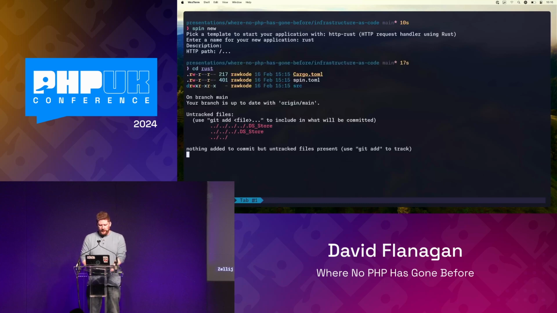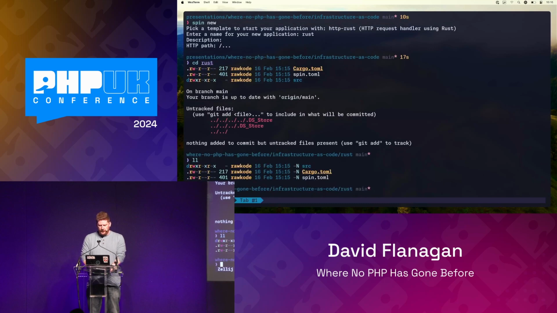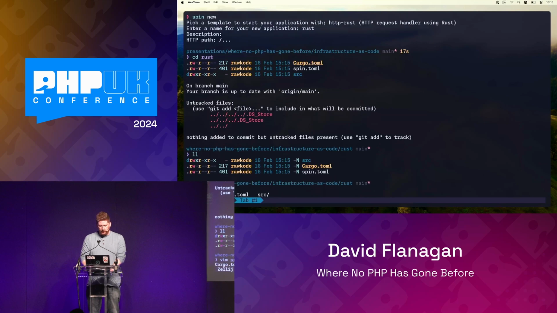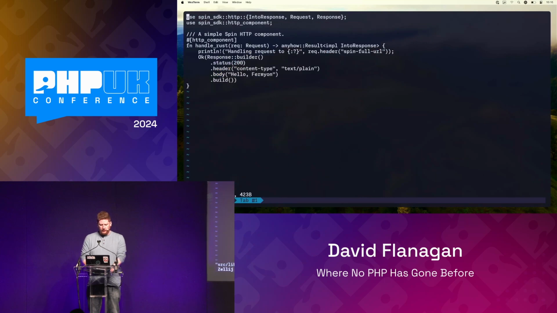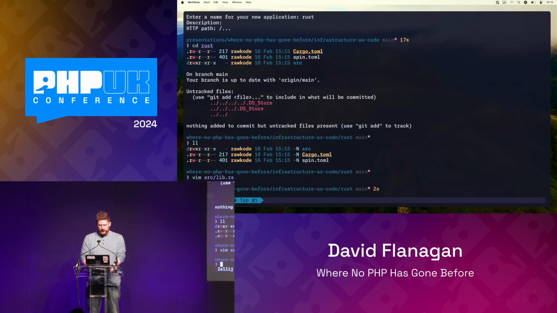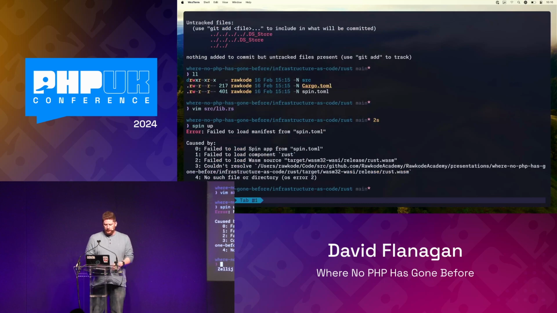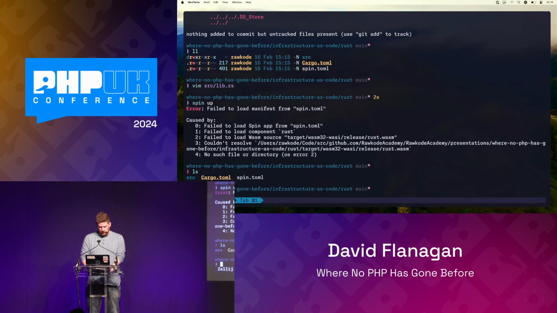So now we have this Rust directory, which just has some Rust code. Not colored, I'll show you in a second. And we can run spin up. Oh, I'm not. How have I broken it? I just created it. No such file or directory.